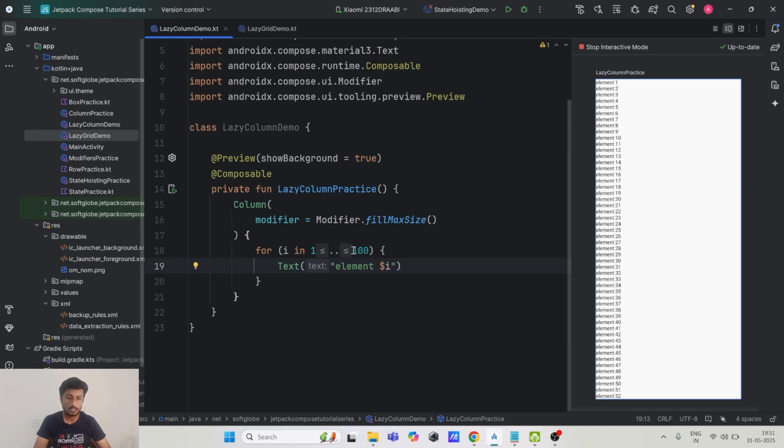Here we only have a simple text composable. We might have a large cell here, with multiple composables, and the number could be large, like 1,000 or 10,000 as well. So 10,000 composables sitting in the memory, that is not a good approach. So that's why LazyColumn has been invented.